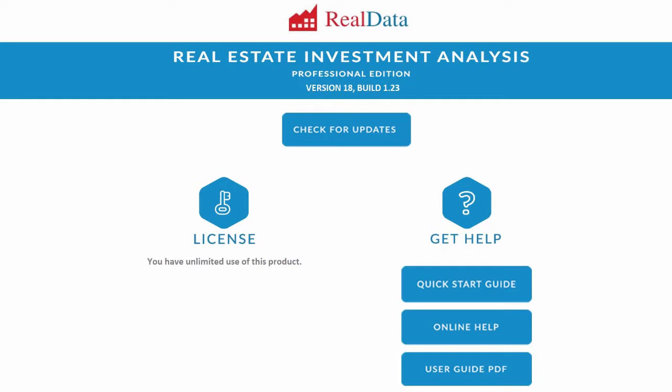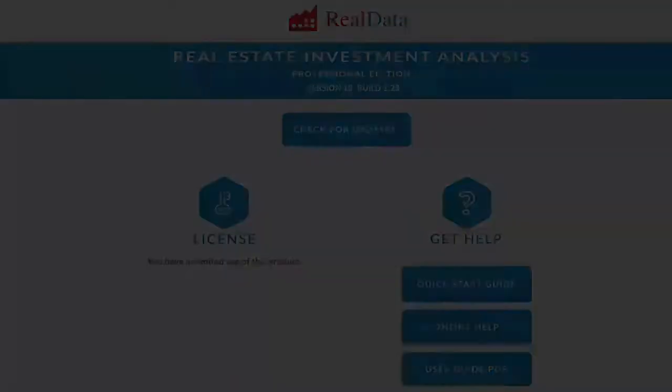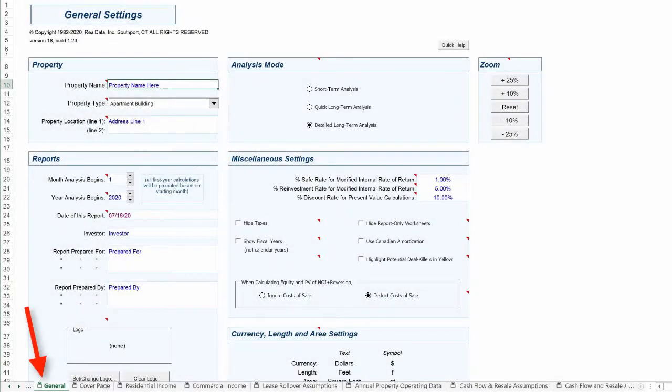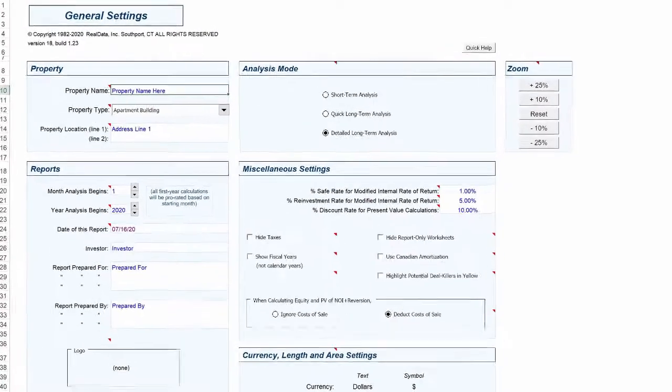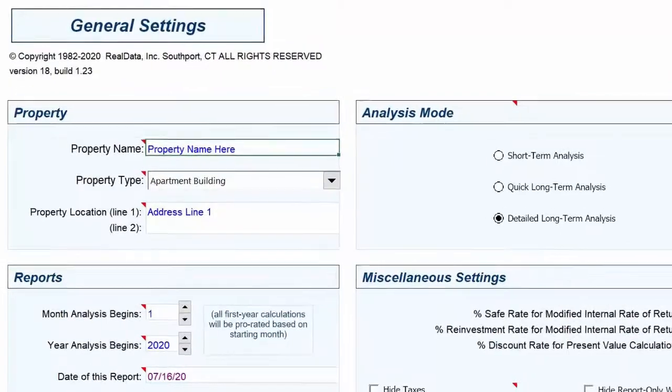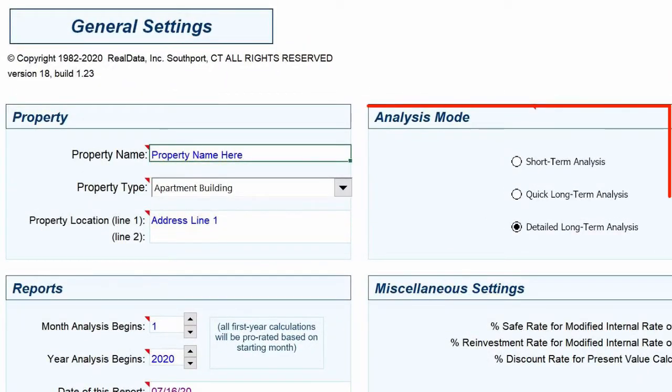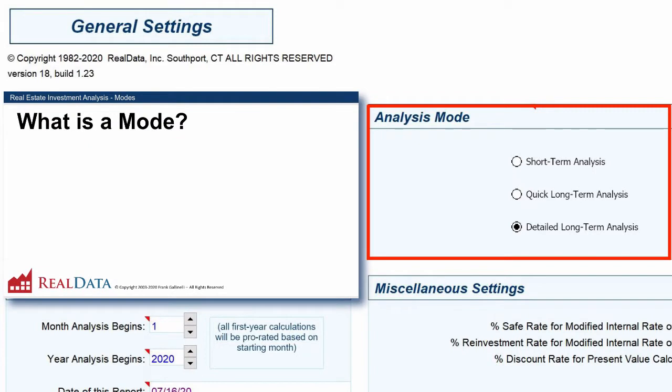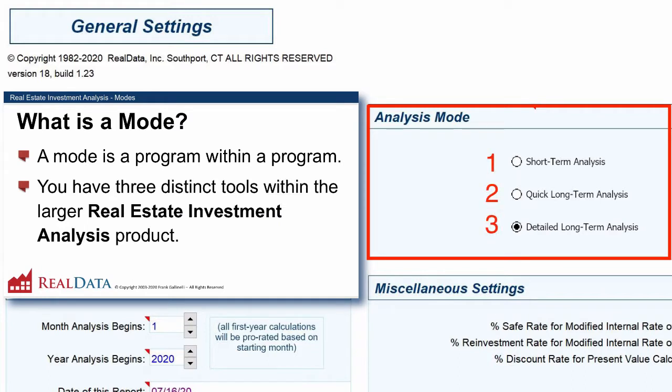Let's look today at modes within real estate investment analysis. If we move over to the general worksheet, we notice here at the top right that there is an option to switch between 3 analysis modes. The first question is, what is a mode? Quite simply, a mode is a program within a program. So you have 3 distinct tools within the larger real estate investment analysis product.